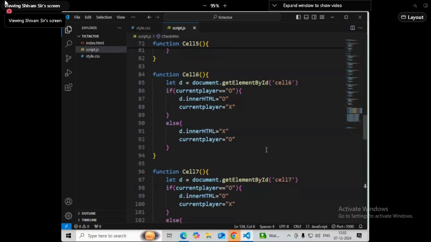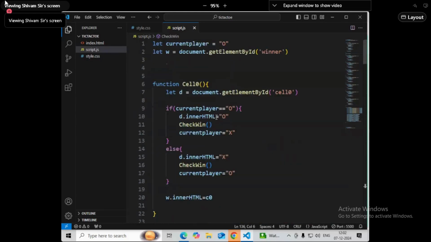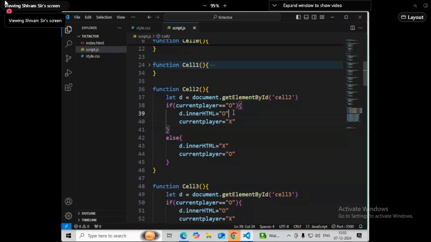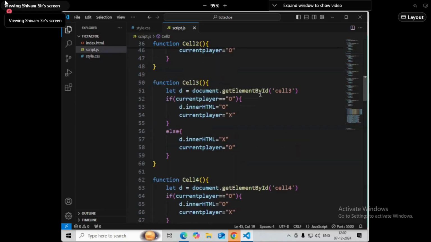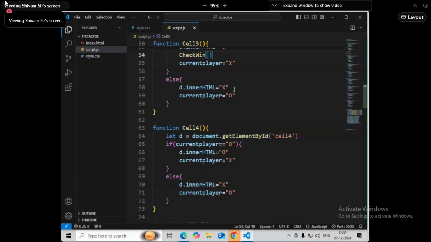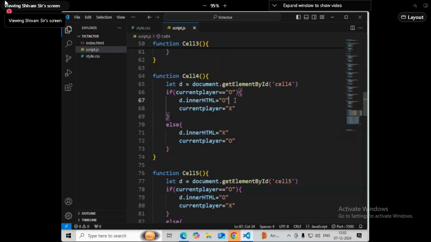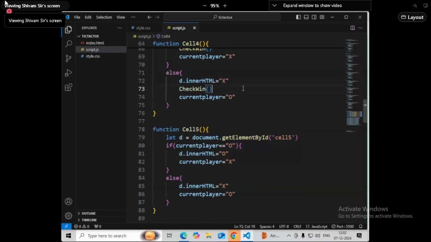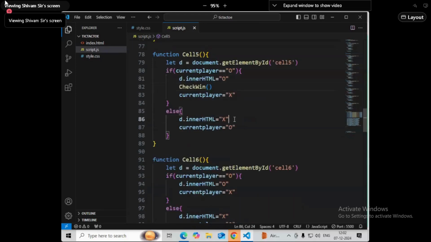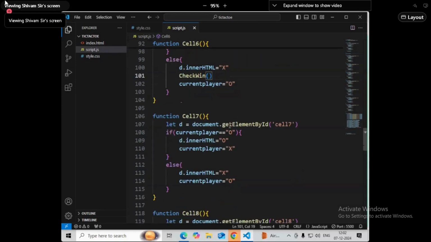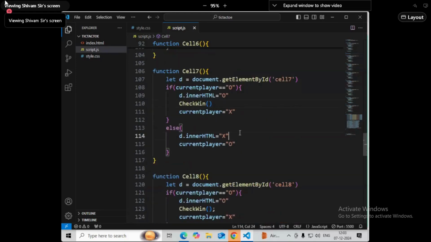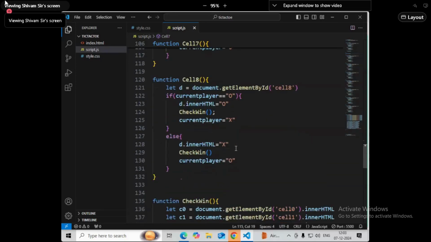Now this check win function we are calling in each and every cell click, in both the if and else condition, before changing the player. So here I will call this function. Now one function is reused in all the cells. This is what the function is, check win. The same function will work everywhere. Before changing the current player, I will call it here, and here I'll check it the same way. In all the if else conditions, before changing the player. Now let's check.